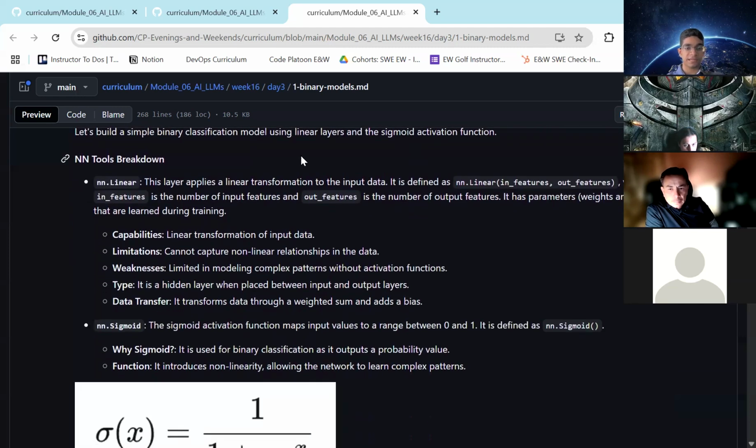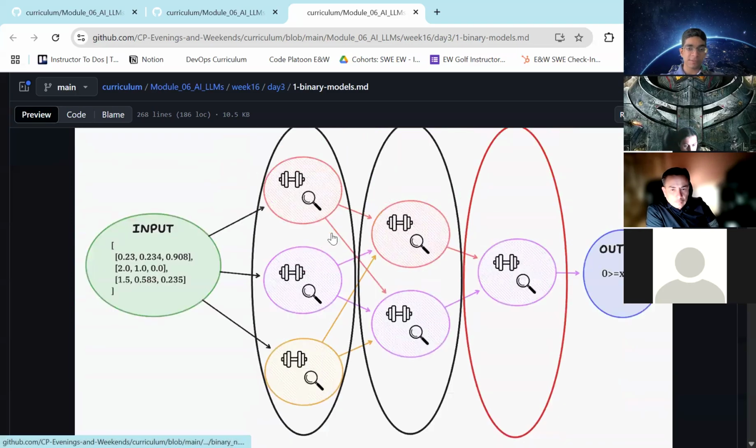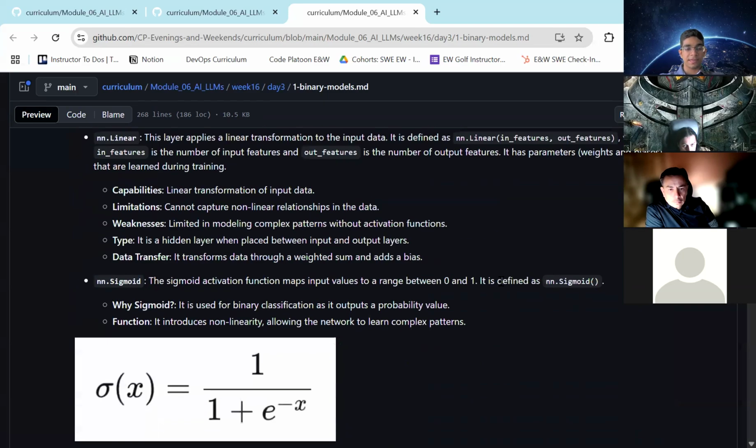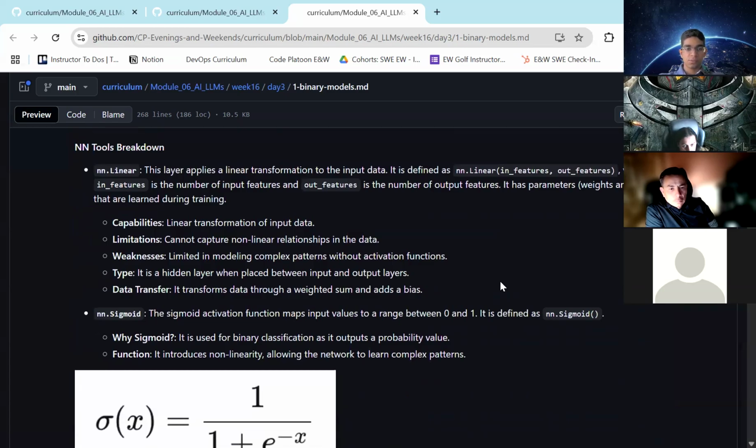So we have a couple of different layers that we can use. Generally, people will use a linear transformation in the hidden layers, and then a sigmoid transformation on the activation layers. So why might we want to use a linear transformation? Well, they're not super computationally intensive a lot of times. They're good at modeling simple relationships, but they're not great when modeling really complicated systems.